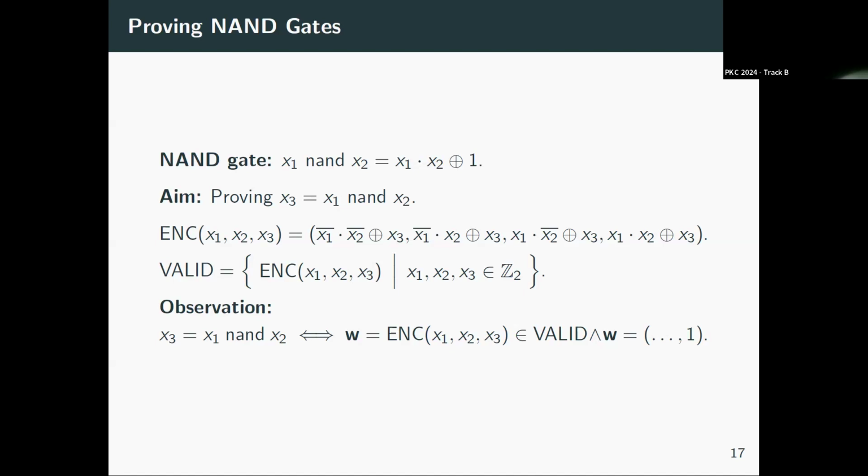So we observe that S3 is equal to S1 NAND S2 if and only if W here is the encoding of S1, S2, and S3, and this encoding must belong to valid. And the second thing is that the last entry of W is equal to 1. So if we can achieve this observation, then we can show that S3 is equal to S1 NAND S2.